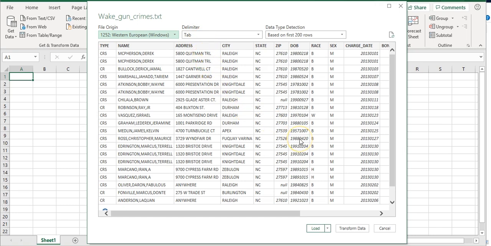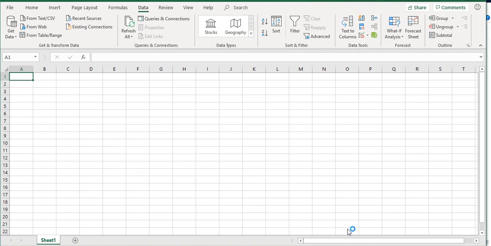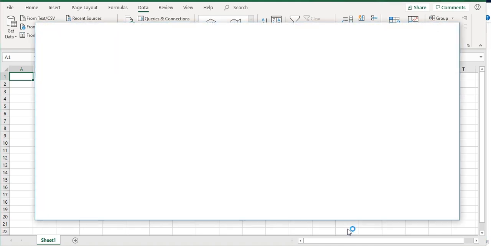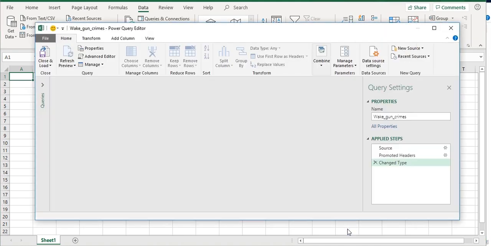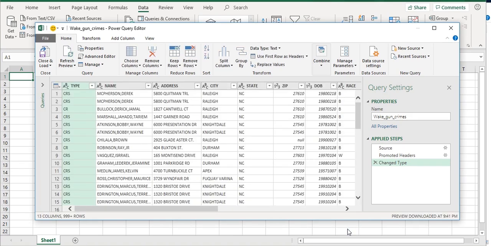And I'm going to switch things up a bit. If you have this option, and older versions of Excel may not, but if you do, click on Transform Data, because we want to change some things to the format of the columns before we actually import it.